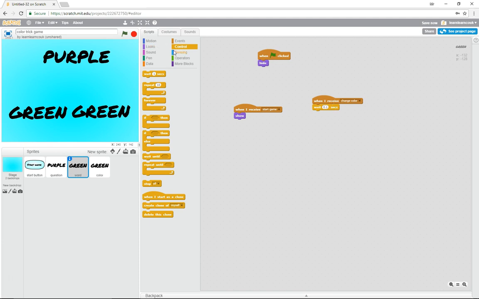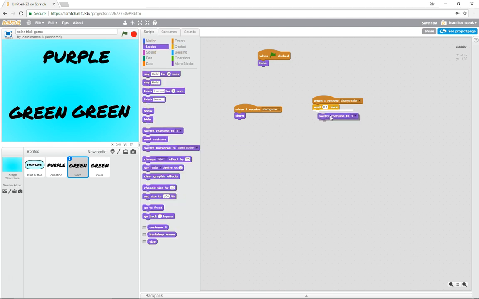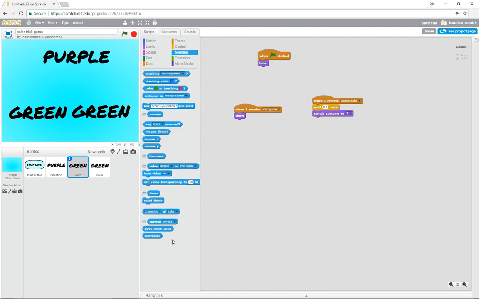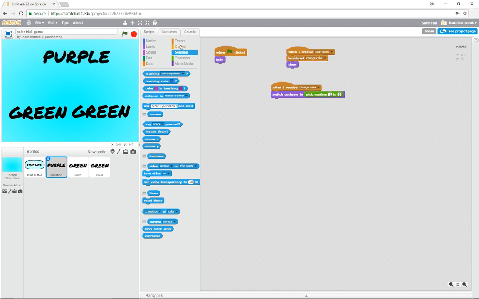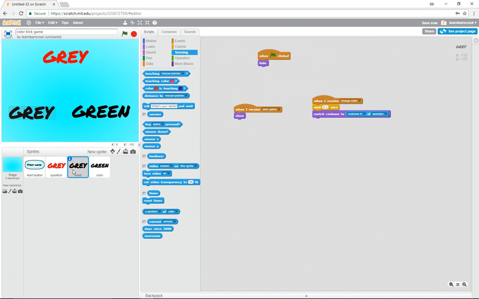So when I receive change color, what we'll do is we'll change the costume here, switch to costume number. Well, which costume? Well, here we go, use this bit here, change that from X position to costume number, and it's the costume number of the question. So hopefully now, every time, let's just go to the question, let's broadcast change color, and hopefully now, there you go. You see, it's changing from one to the other, which is good. That's perfect. Brilliant. So we've done that one there.